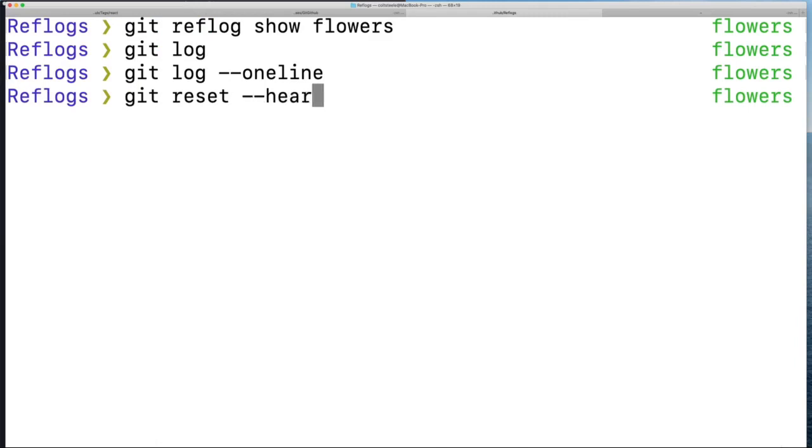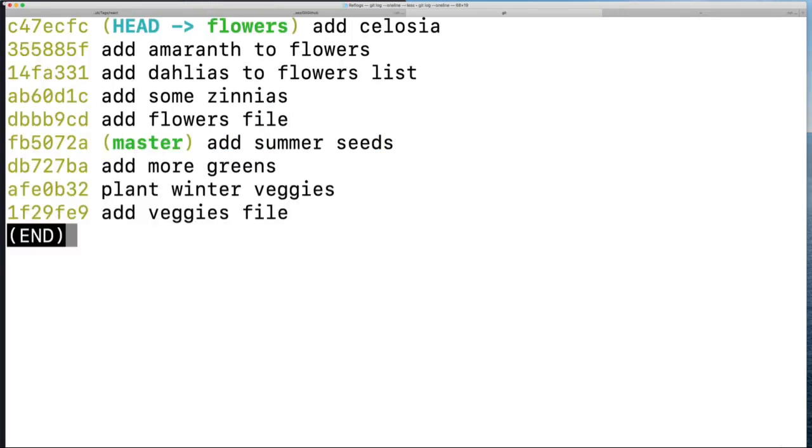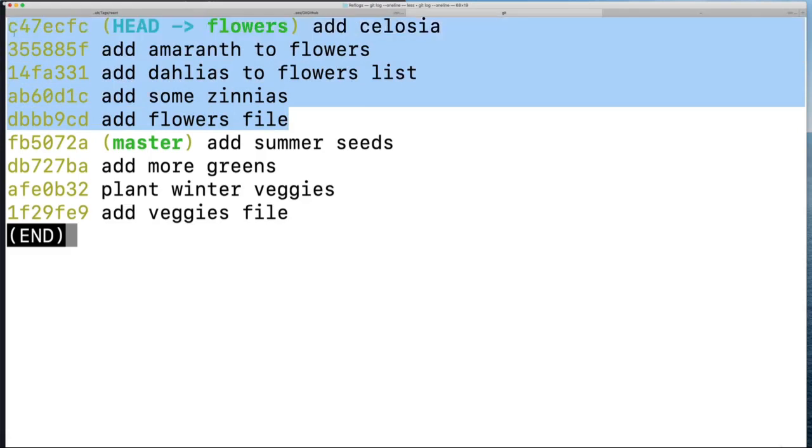Git reset --hard, not heard, and then pass in that commit hash. And this says the flowers branch reference should now point to this commit that we found in the garbage, we found in the reflog. And it says HEAD is now at add celosia. Well, let's look at git log. Hey, look at that. We have all of those commits.